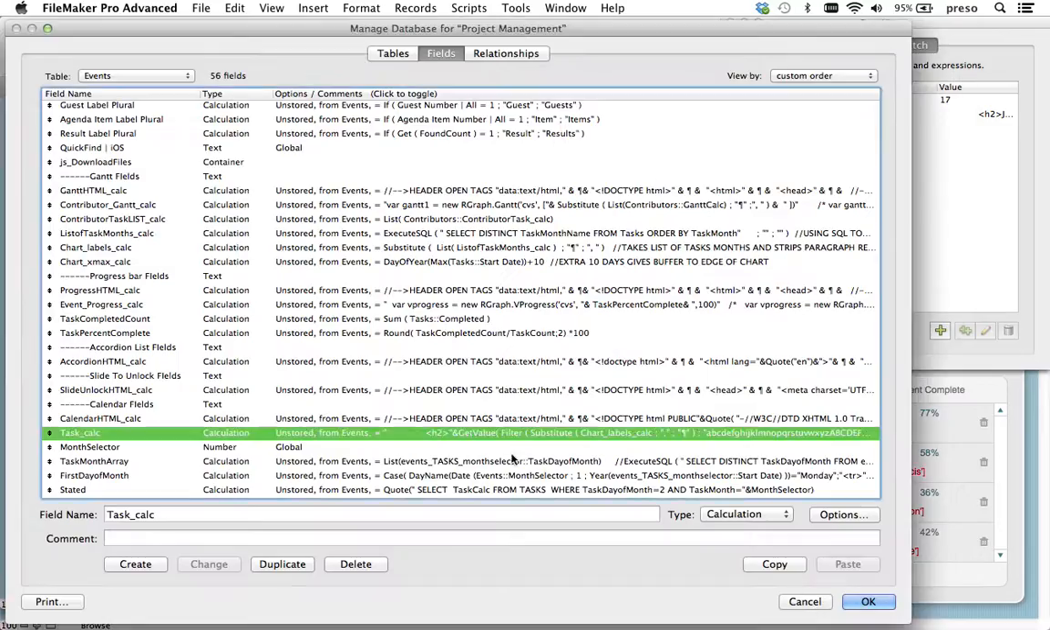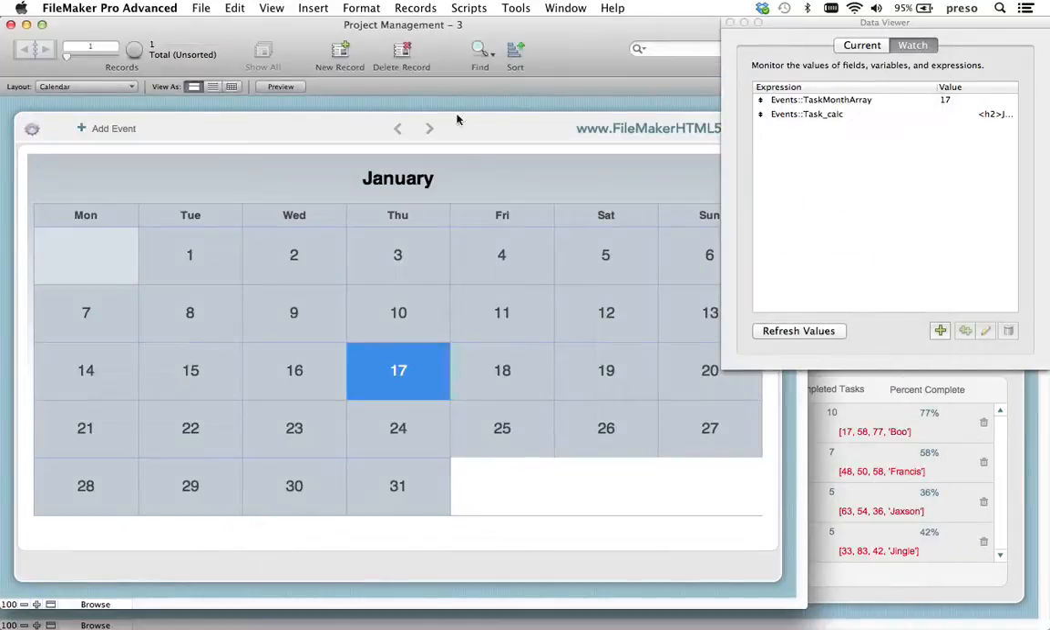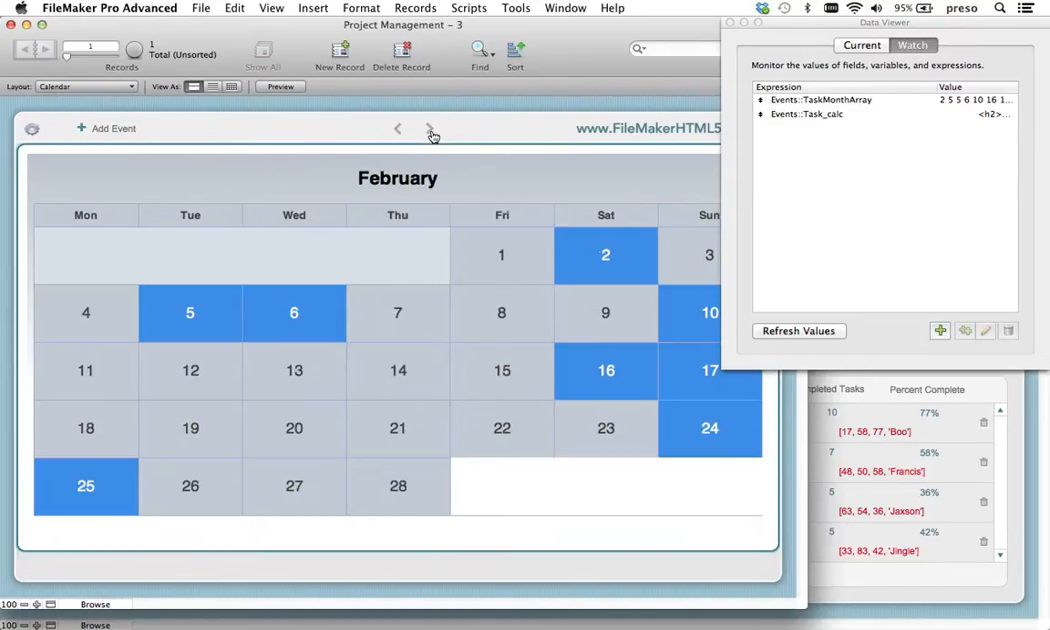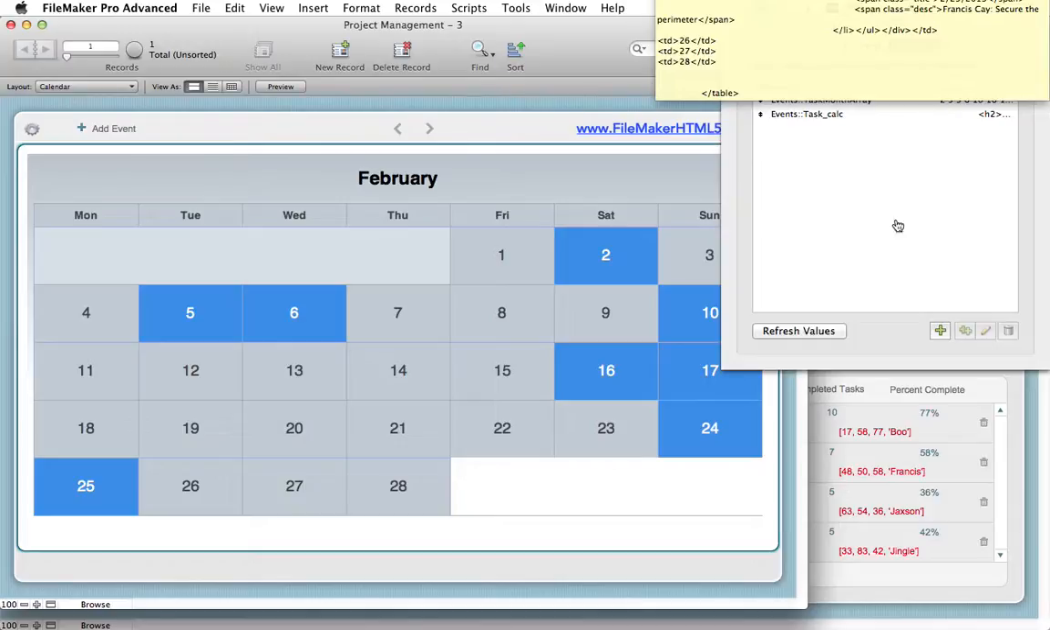So once I created that, then you can actually see here how the month array that I was showing you works. The month array says that only on the 17th is there an event in January, and you'll notice when I go over to February, I get this array of even more values. And what I do is I take those values and I substitute out the return characters, and I instead wrap them in pipes.